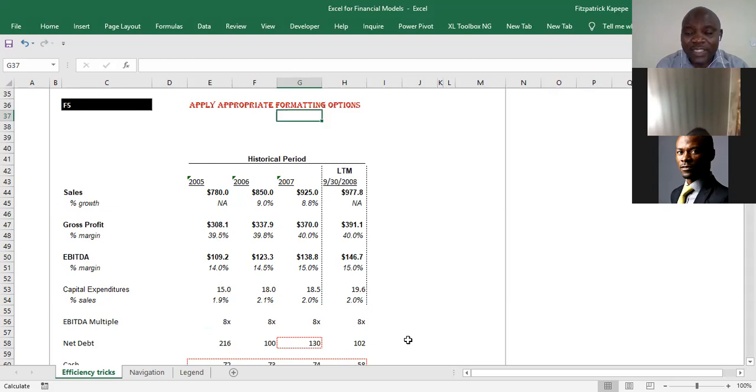Others have adopted the color codes recommended by Microsoft. But as financial modelers, as we move on, I'll show you the best practice, the colors that we have agreed as financial modelers to use.